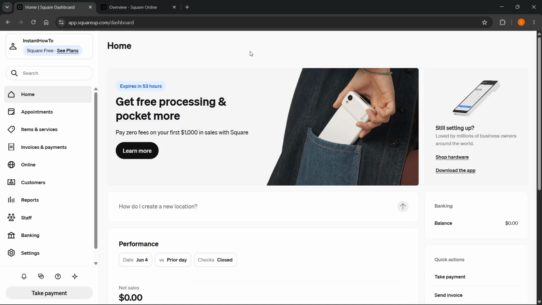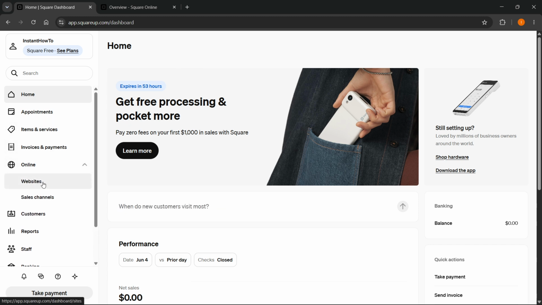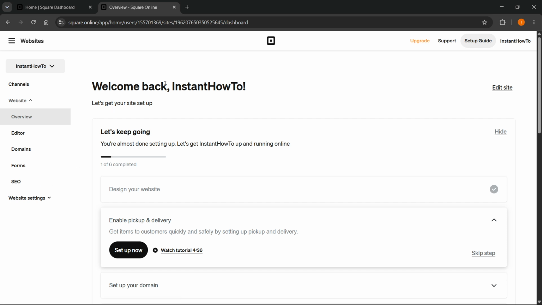In this video, I'm going to show you how to change order of items in Square. Now, if you're trying to do this, I'm assuming you want to do it on your Square website. So to do this, you first want to go to your dashboard, click on Online over here, and click on the Websites. Whenever you do this, over here on the Websites menu, you want to go to Website on the left, and you want to click on Editor.